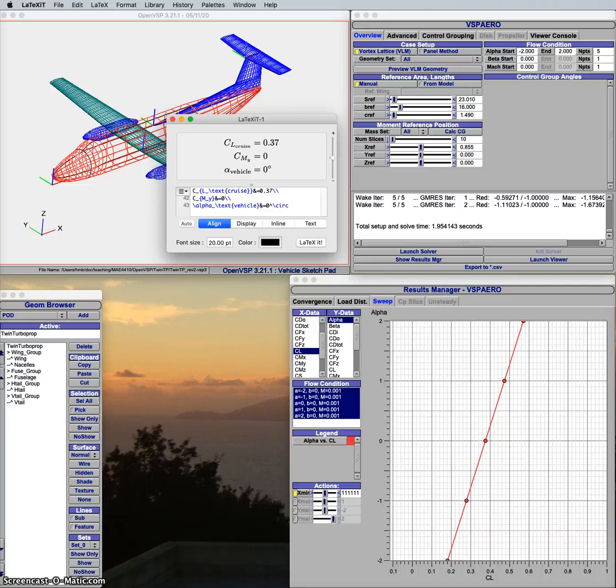The aircraft wants to be in trim, so the pitching moment about the center of gravity, that CMY, should be 0, and we want the overall angle of attack for the aircraft to be 0 degrees at that coefficient of lift, so that the fuselage is aligned with the oncoming flow direction.